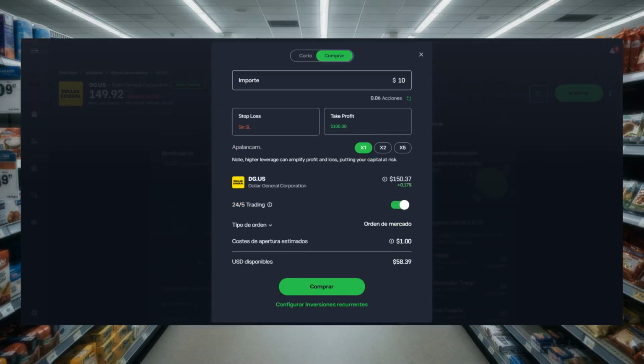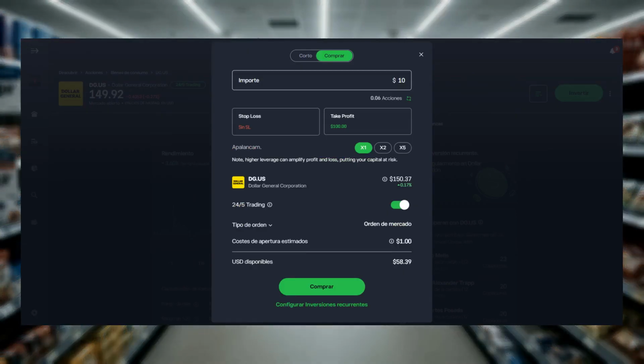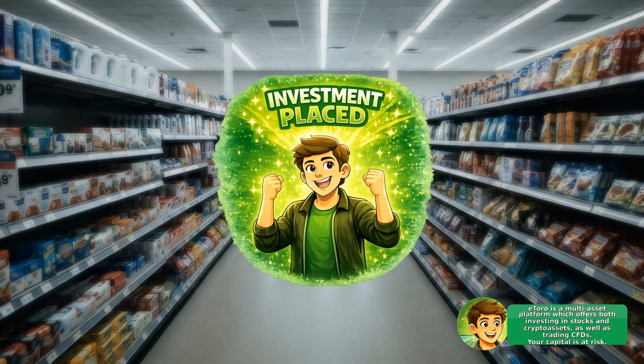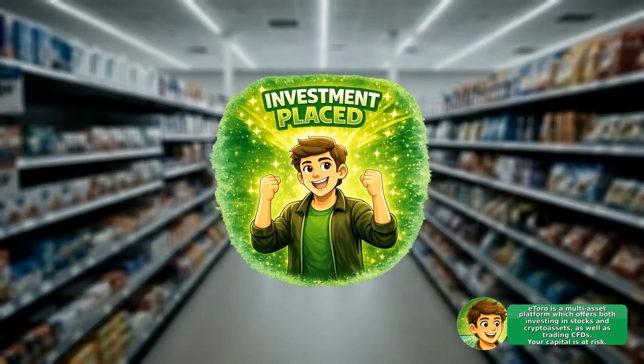To invest, click Buy, enter the amount you want to invest, then review the order details and confirm. If the market is closed, your order may be queued or executed at the next market session. And if you lack sufficient funds, the platform will prompt you to add money before confirming. Your open position will appear in your portfolio after the order fills.